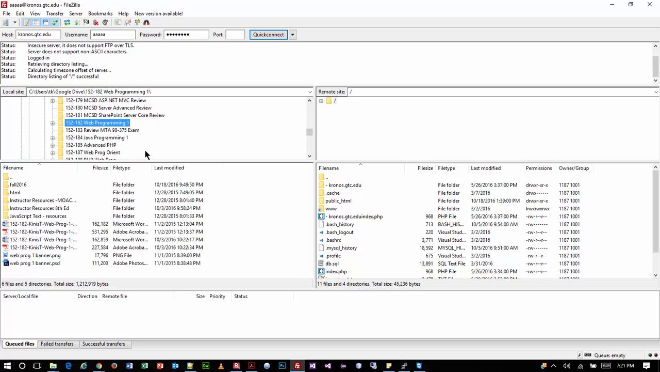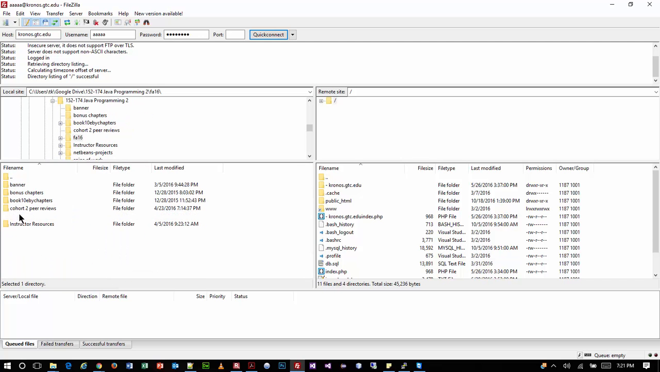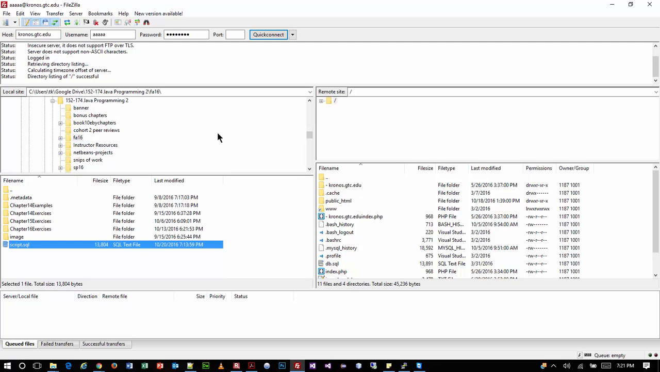I'm going to find Java 2, my fall 2016 folder, and there you see the SQL script. So I navigated through my file system on my local machine. This is the local machine, this is the remote machine. I found the folder where my script file is, and I'm just going to grab it and drag it and drop it on the right side.